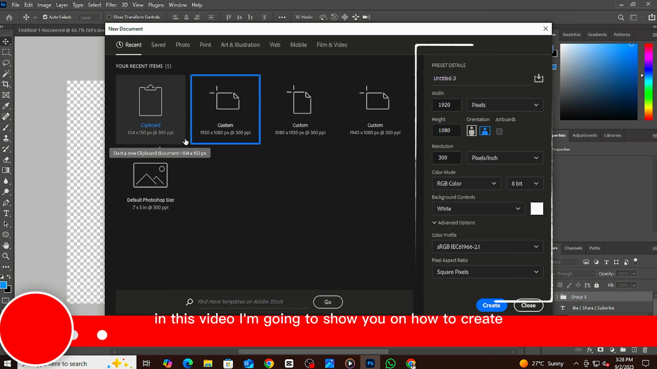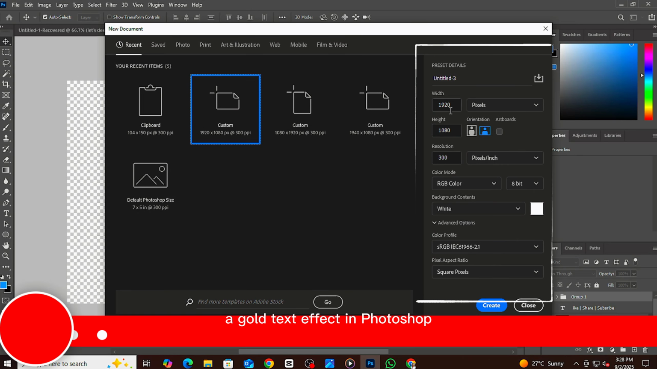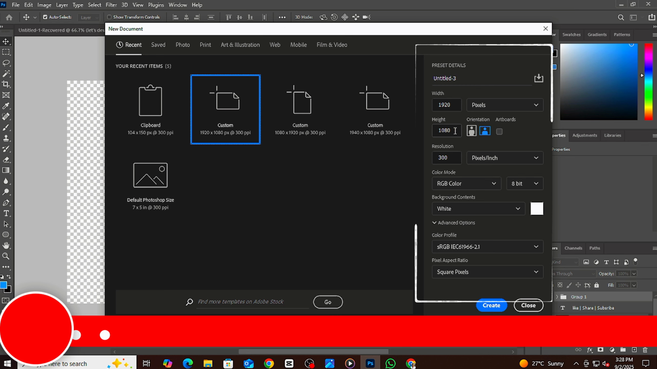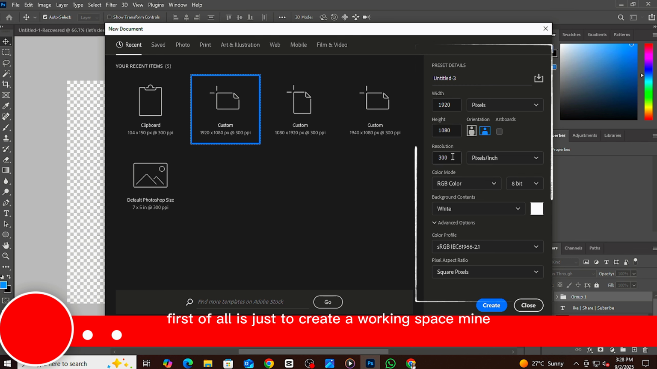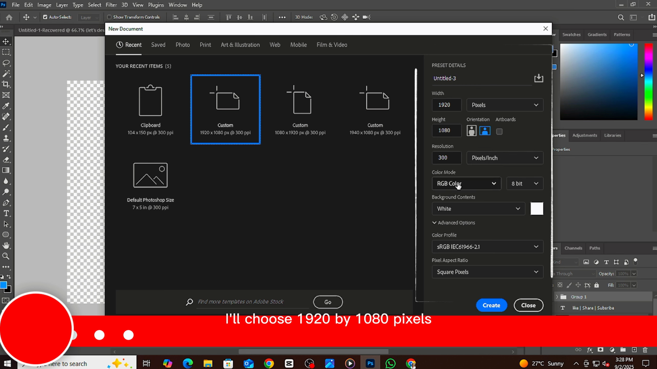In this video, I'm going to show you how to create a gold text effect in Photoshop. First of all is just to create a working space. Mine I'll choose 1920 by 1080 pixels.